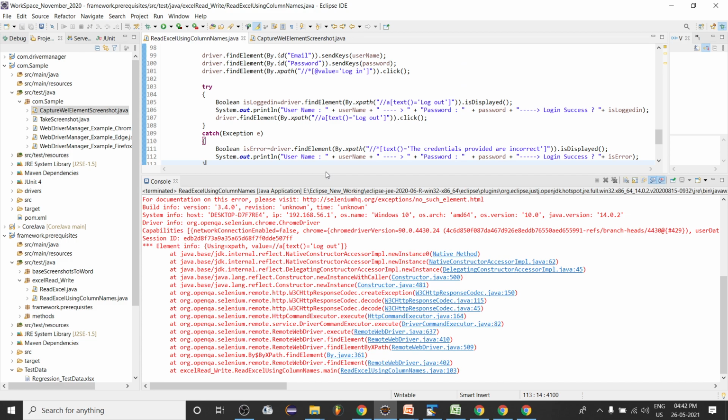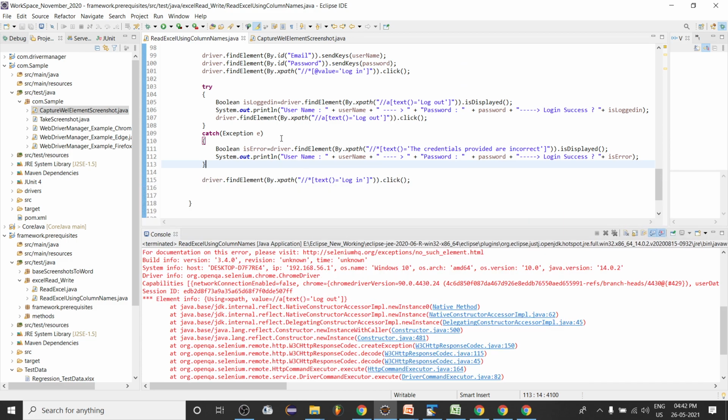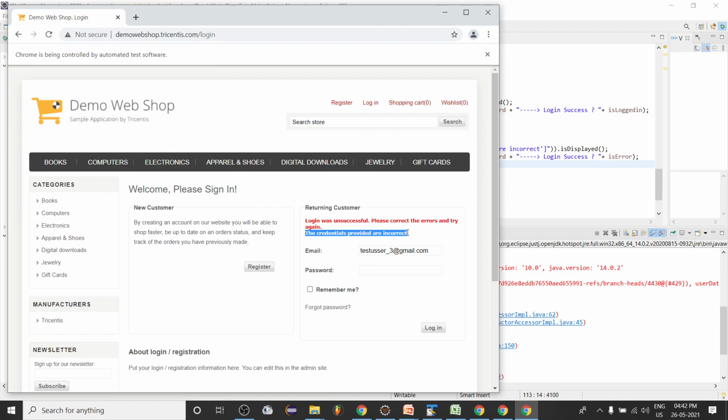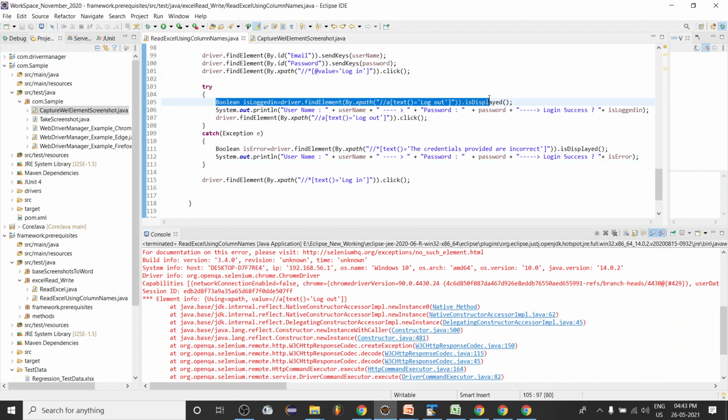Now what happens here, look at this. Once the test user 3 is completed, it will check for the logout button, right? But still it is not visible because it stops here when the error is thrown, and it's not able to find the logout button. So when it tried to find out the logout button, that logout button will not be found, right?